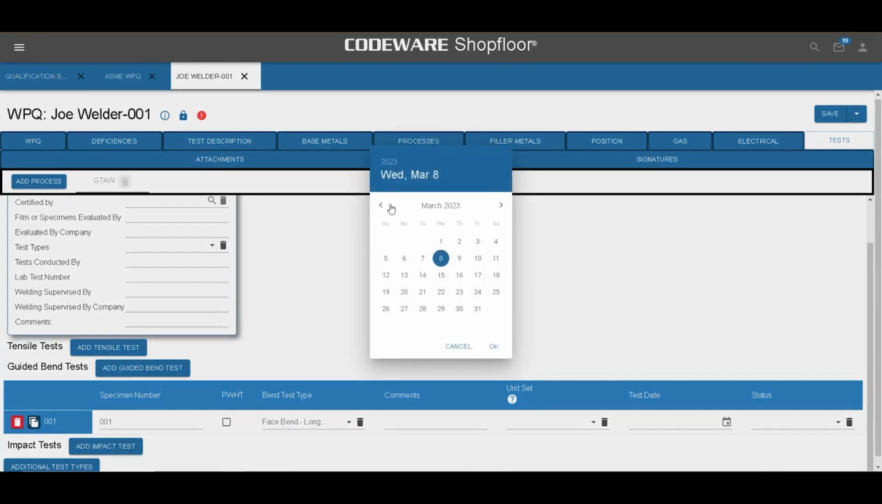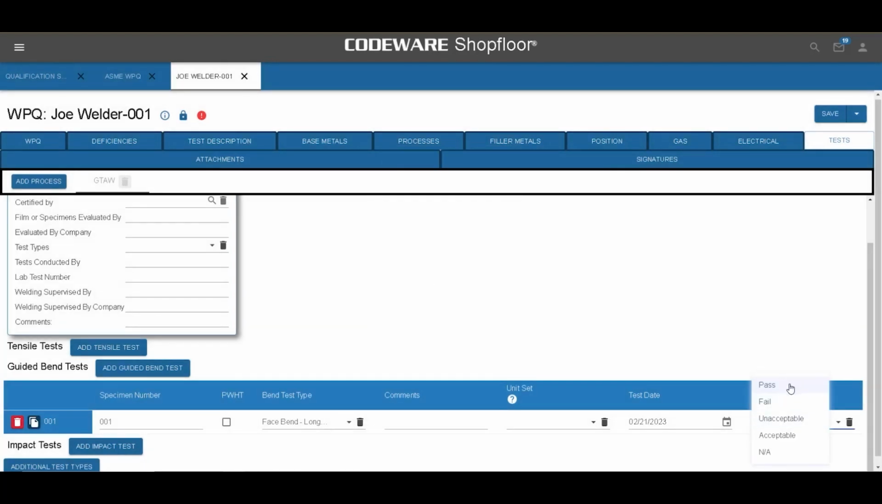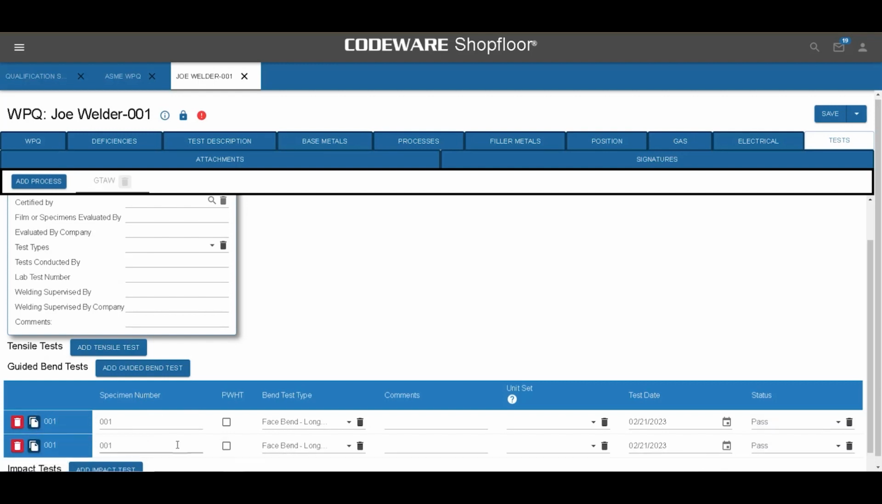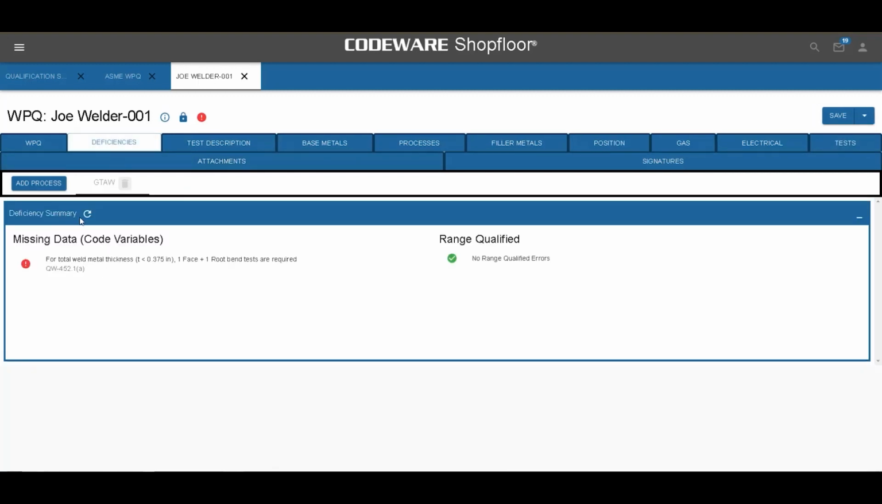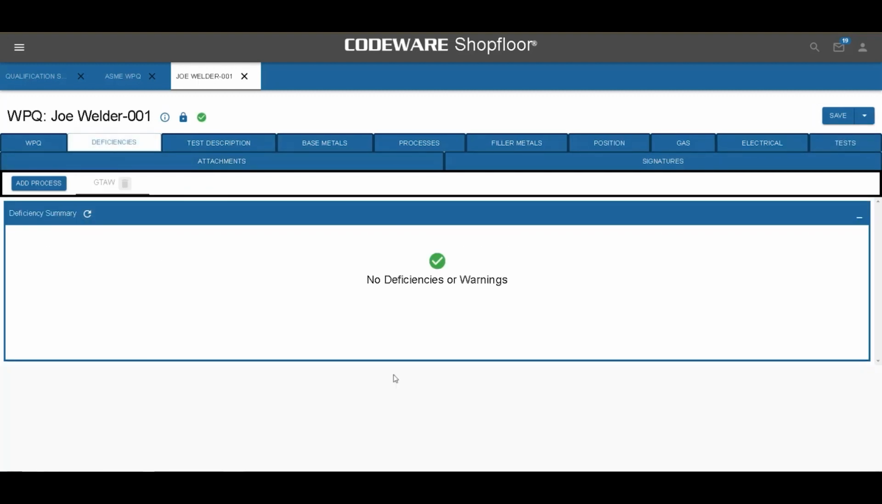We can also include the date and the status. Now we do need two, so I'm going to make a copy and we'll just change the specimen number and the test type. All right, now with that information, we'll go back to our deficiencies and just check that everything looks good.